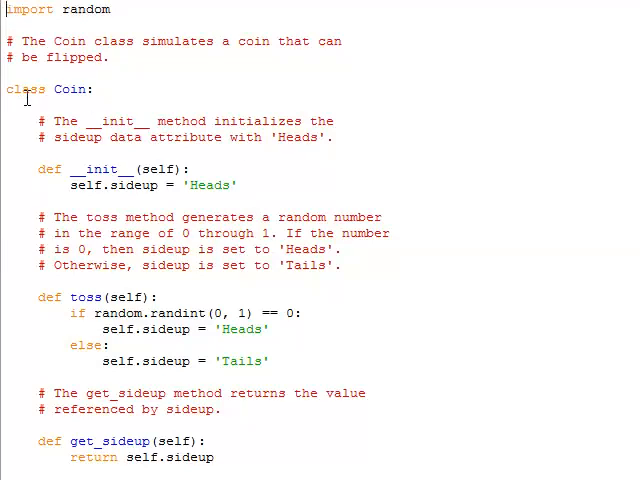So here we have the beginning of the class. Okay, it starts with the keyword class followed by the name of the class, which is Coin. And class names traditionally start with an uppercase character, by the way. So this is the header for the class, and then we have an indented block of code. So all of these indented statements, these are the statements that are in the class. And you'll see that we just have some comments and we have a bunch of functions.